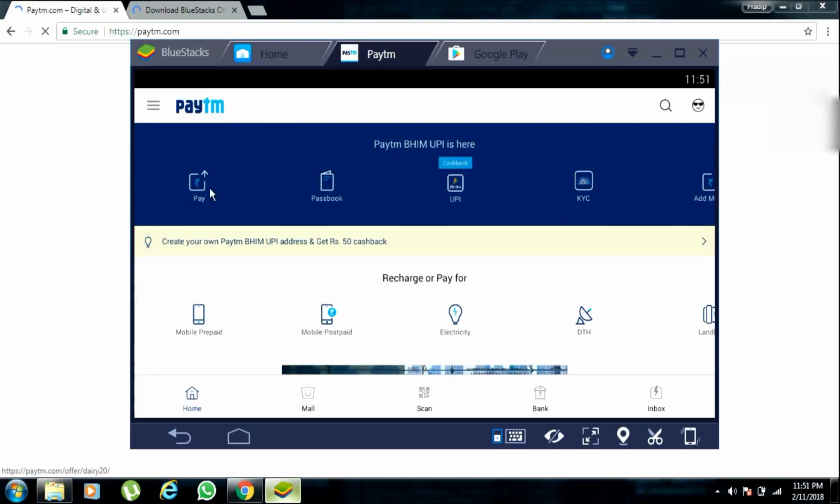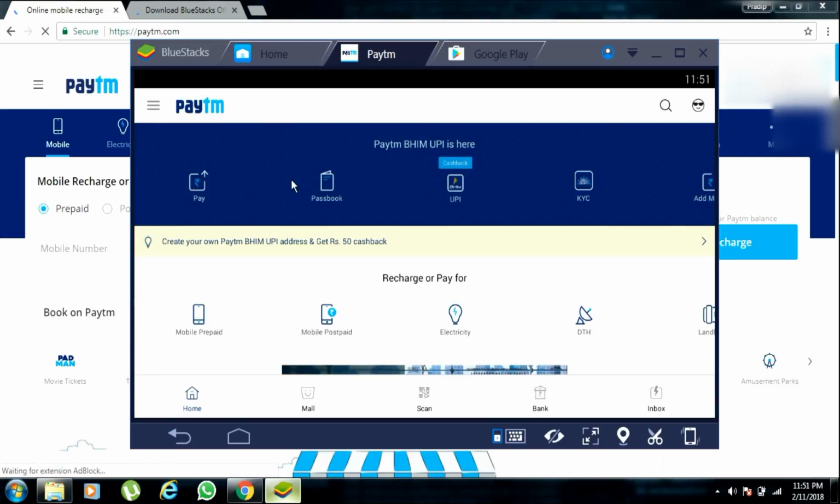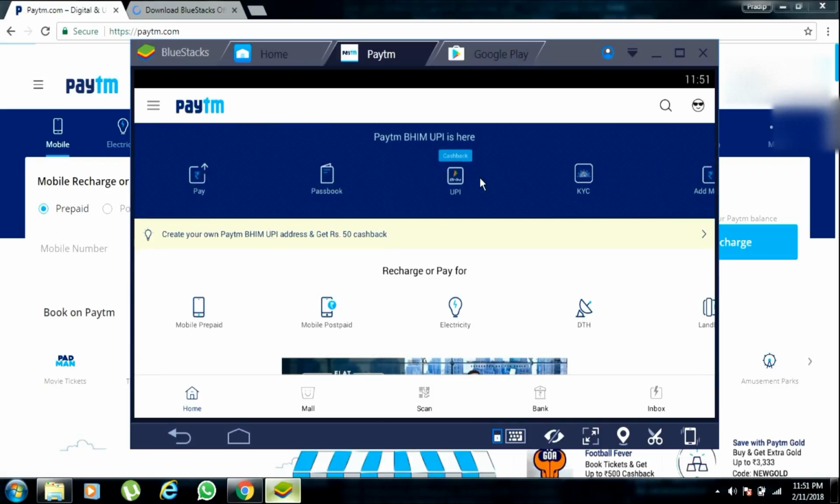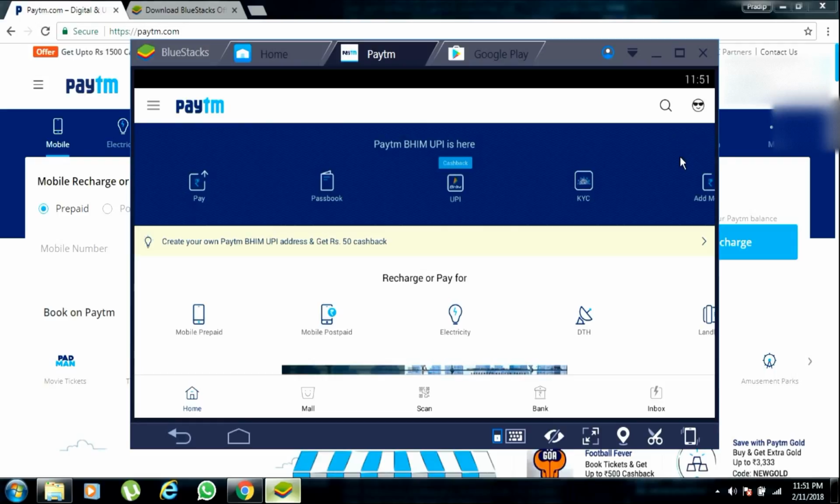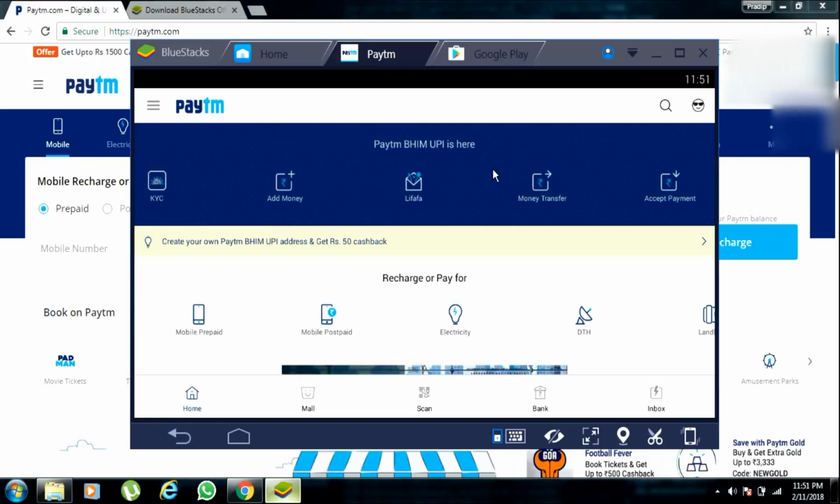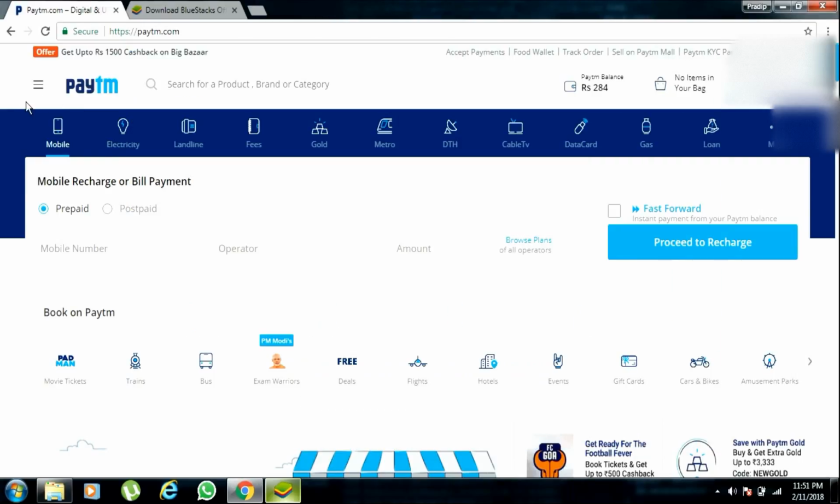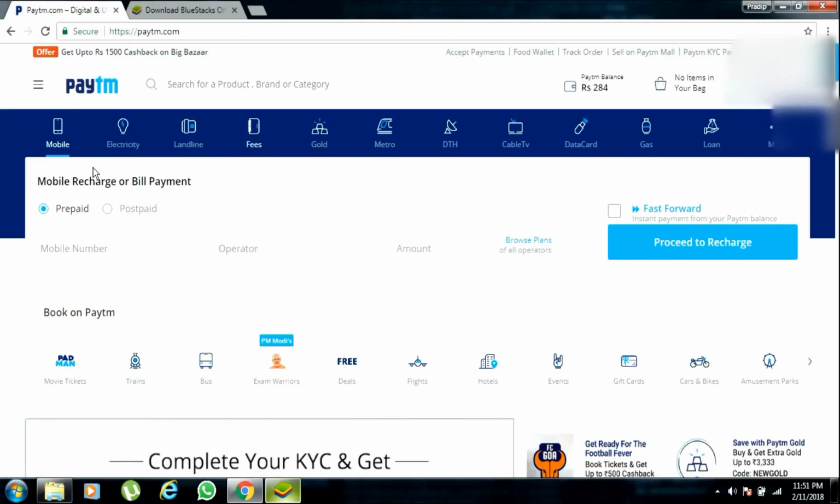Just go to the Paytm. Now this is the mobile UI that you are seeing. You might have seen that you have the options of pay, passbook, UPI, KYC, add money and all these things. Transfer money, accept payment. But now we will visit the Paytm website. Here you don't get this kind of option.